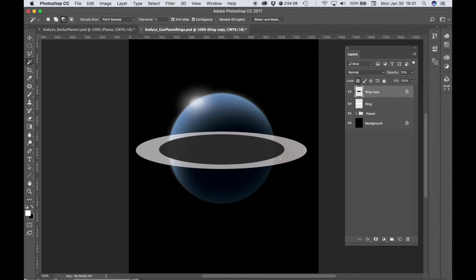We're going to choose the magic wand tool. Make sure you're selected on the ring copy. Click on the black pixels. Toggle the visibility of the ring copy. Select the ring layer. Hit delete. Command D to deselect. We can drag the ring copy layer to the trash.